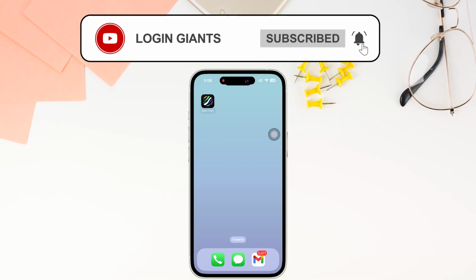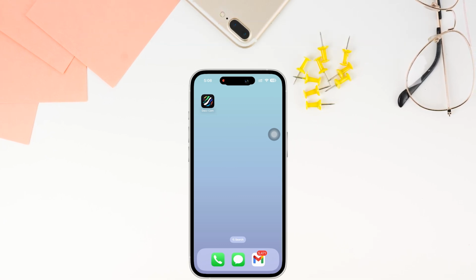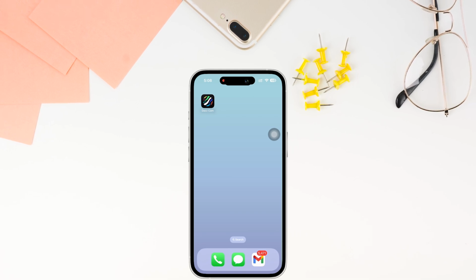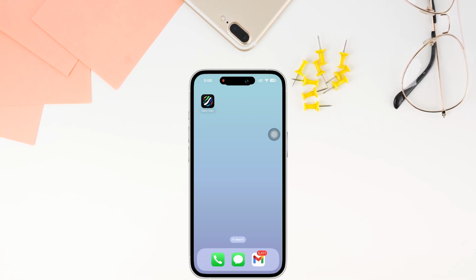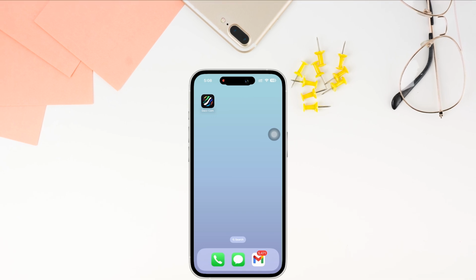I will take you through the step-by-step process on how to redeem a Spotify gift card. Now, let's get right into the tutorial.